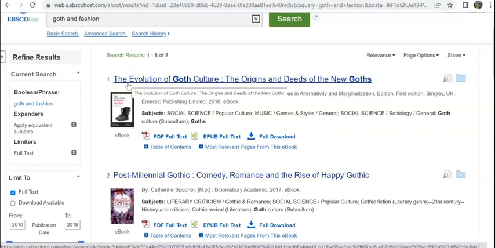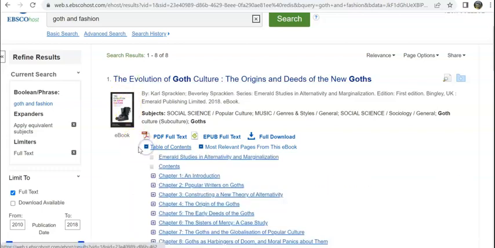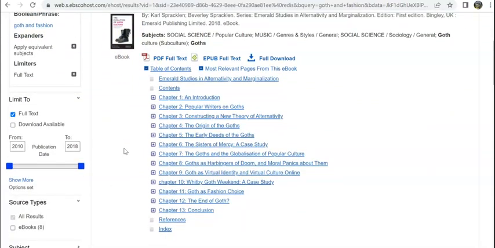Whereas you may not have time to read an entire ebook, what you may want to do is open up the table of contents and see if there's a chapter or 2 that look like they would be helpful to you, as this wouldn't be as much reading. For example, Chapter 4, The Origin of the Goths, and Chapter 11, Goth as a Fashion Choice, would probably be good ones if this was your topic.